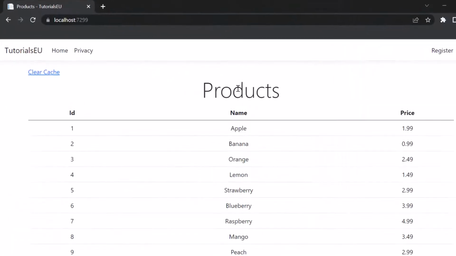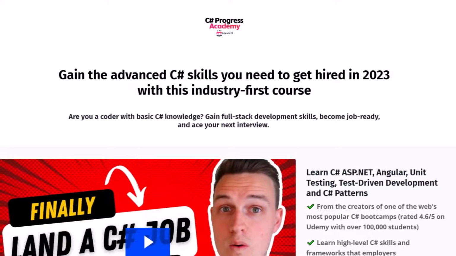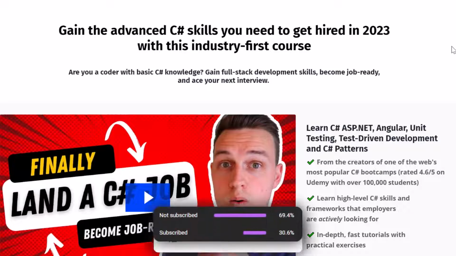Well, and now our products are quite simple, ID, name and price, but there might be more complex objects, right? Let's say you got some dependencies and foreign keys and all of that. In that way, it would take longer to load them from the database, and caching becomes even more important. So this is the basic introduction into memory caching in ASP.NET Core.